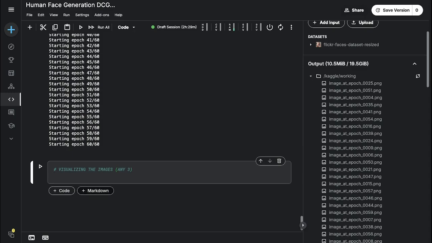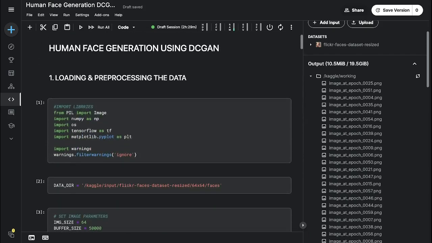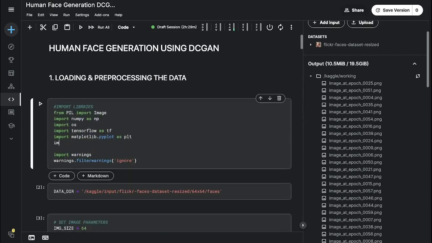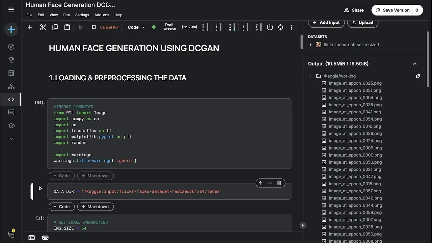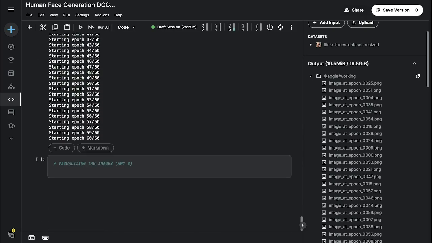Now for this we require the random module, so let me import that first. Here I will say import random. Let's run that. Now coming back to this visualizing cell, here first I will give the image folder in which we have all these images stored. So image folder, and we will just copy the path of this Kaggle working directory from here and paste it here.